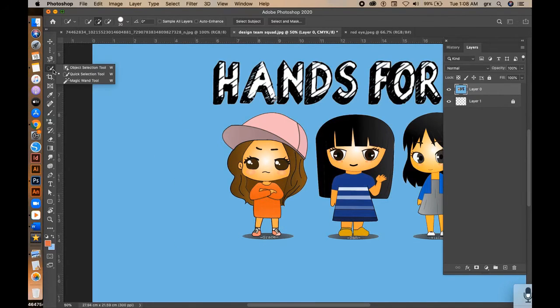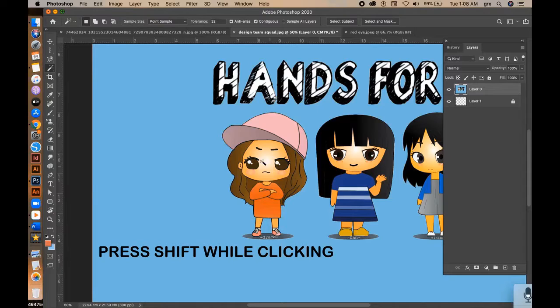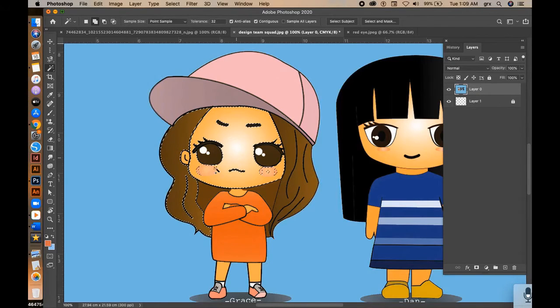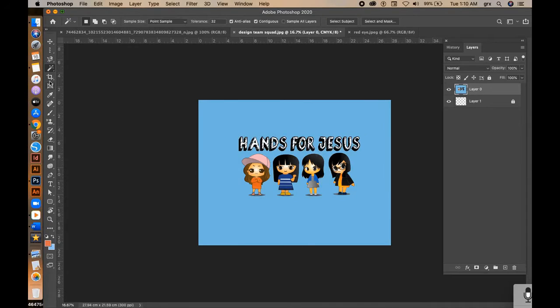Ayan. Isa-select niya. Pero itong magic wand tool, kailangan naka-long press yung shift mo habang nakiklik ka. So, pag gradient, mapapansin mo. Ganyan siya. Ayan. No? Pag gradient. Okay. So, select mo lang pero naka-long press yung shift. Ayan. Effective siya pag background.